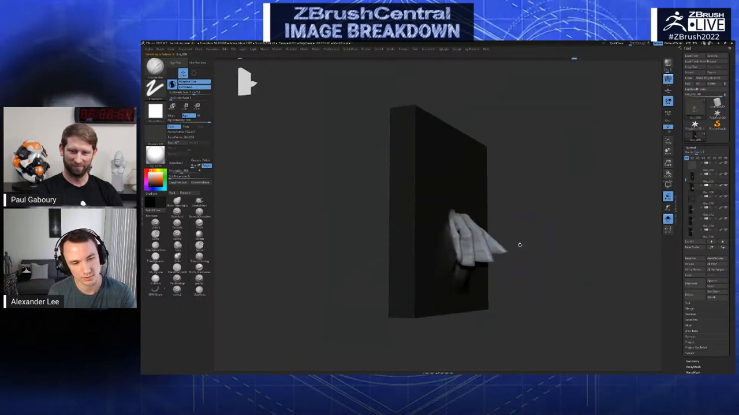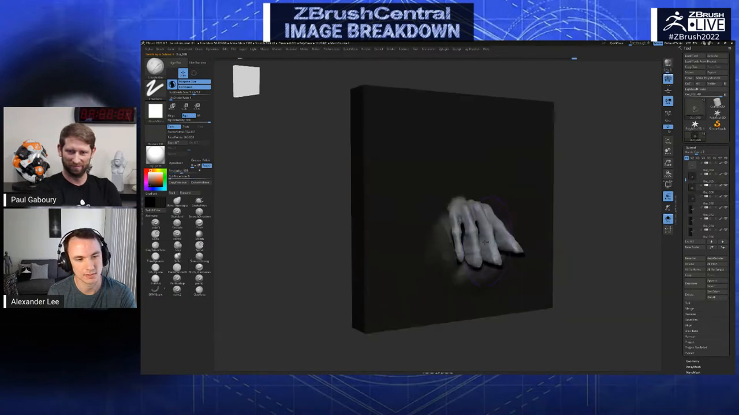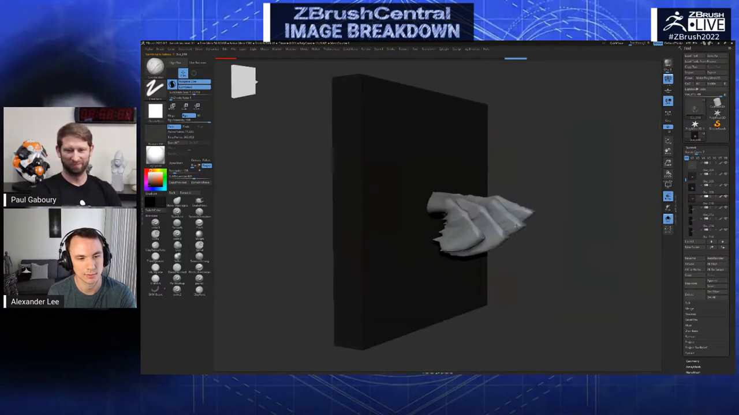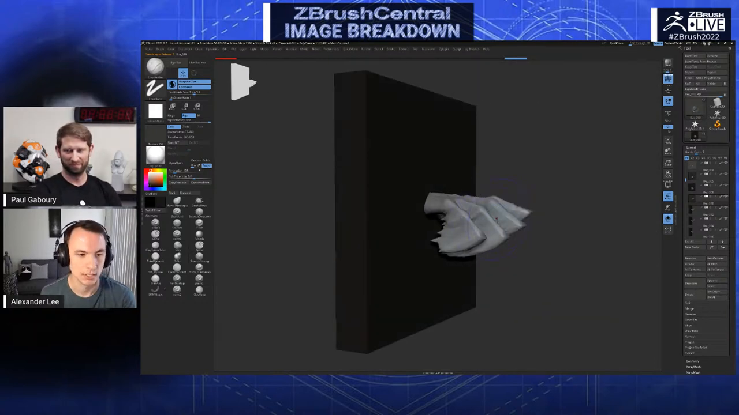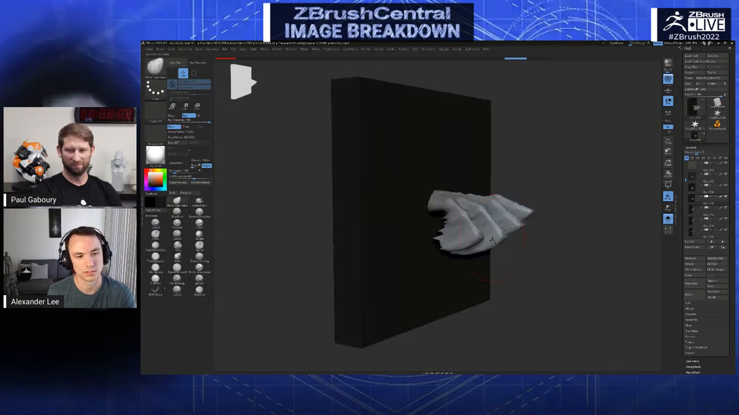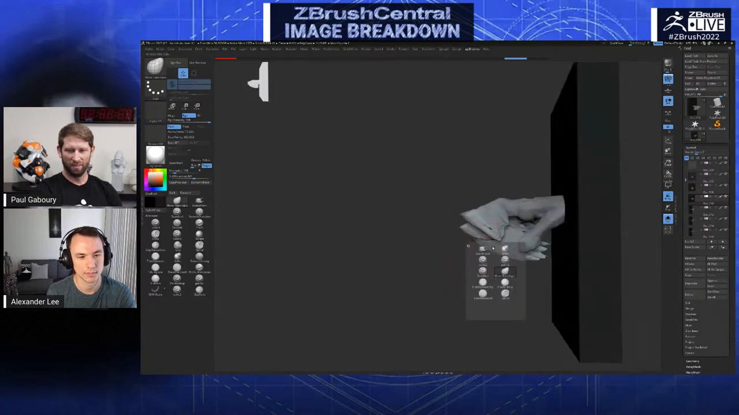So I'm just gonna focus on probably the later frames. I think I haven't actually dynameshed this yet. And sometimes it's nice to sculpt some of this before I dynamesh, because I could use things like Move Topological, move the hand without affecting the cube at all. So there's some cool stuff you can do before Dynamesh.